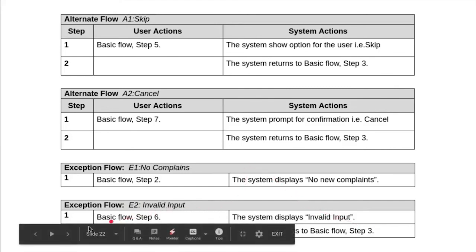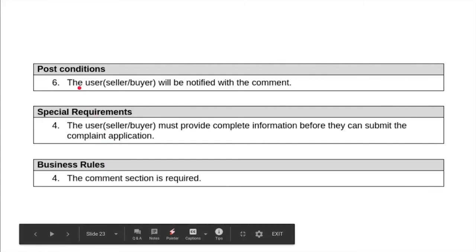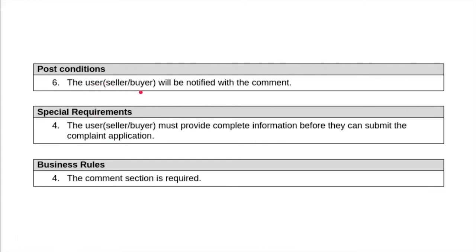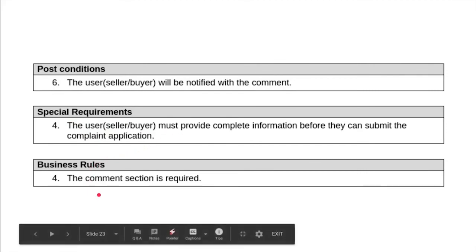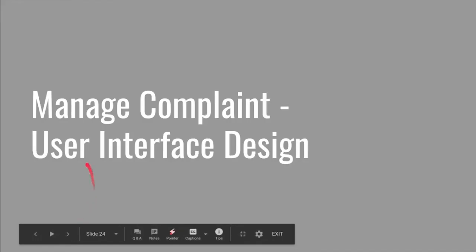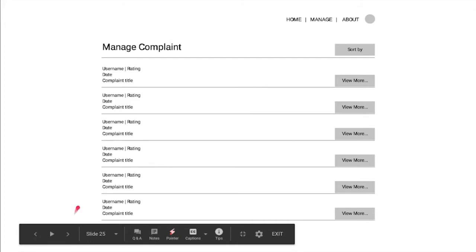And then the post condition is the user, the seller or buyer that complained, will be notified with the comment. Special requirement is the user, seller or buyer must provide complete information, and the business rule is the comment section is required. And then the user interface design, this is the structure of it.